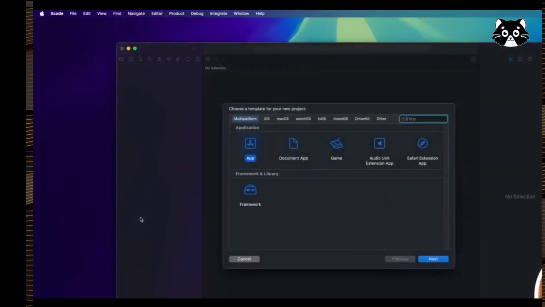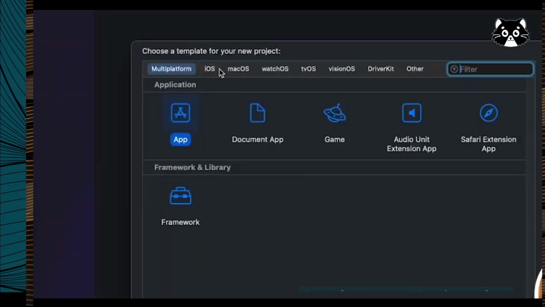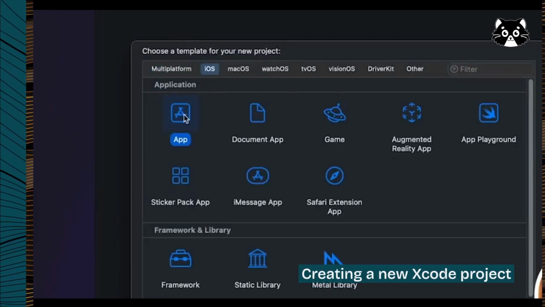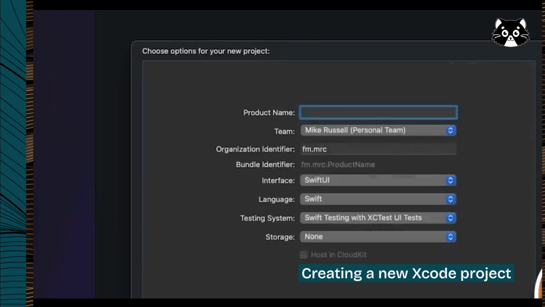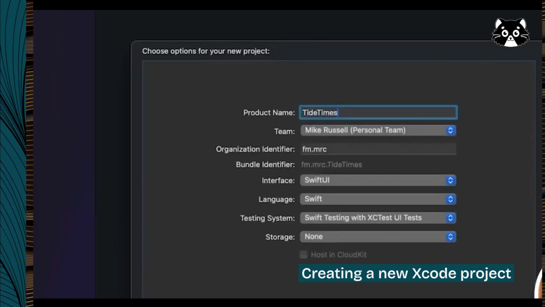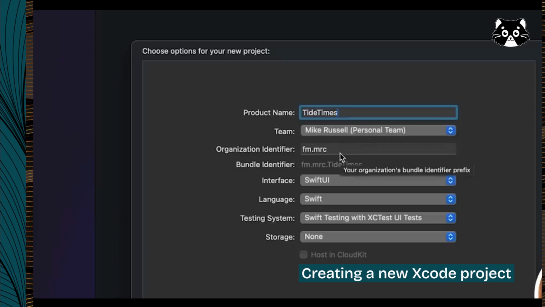Creating a new Xcode project: open Xcode and create a new project. Select iOS from the top menu, then choose App and click Next. Give your app a name, e.g. Tide Times. Select a team. If you don't have one set up, you can create a new one. Click Next and choose where to save your app files. Click Create. Xcode will create a new folder for your app project.